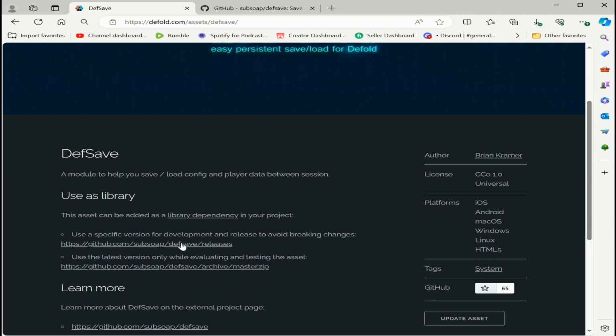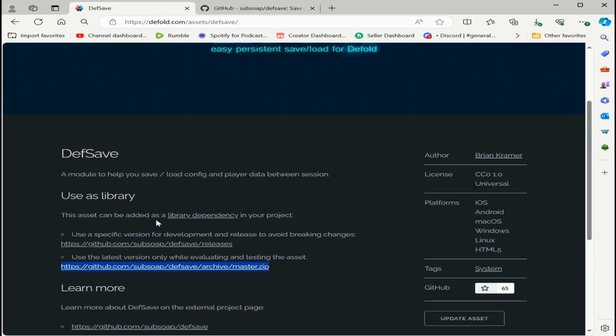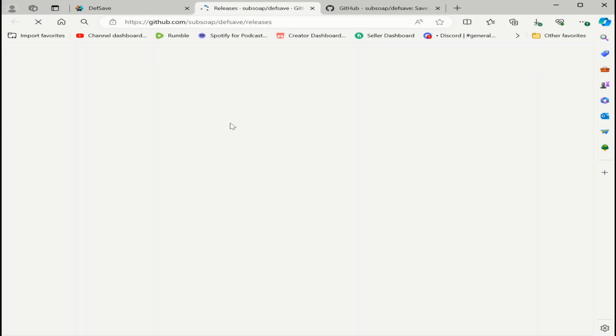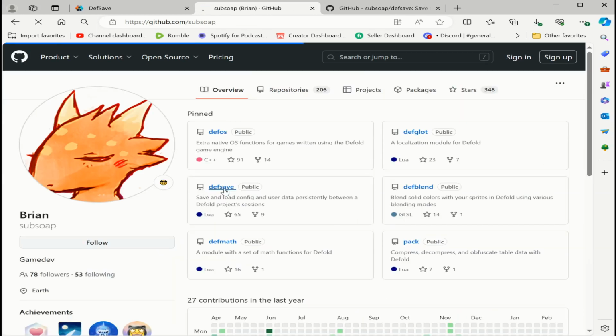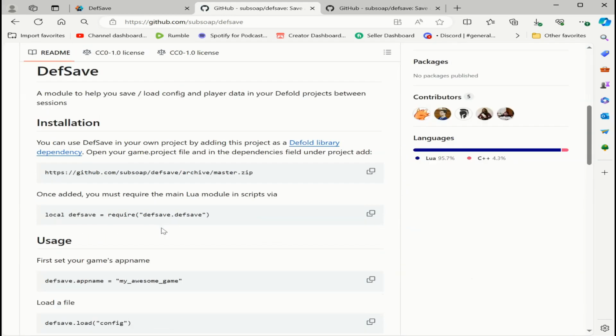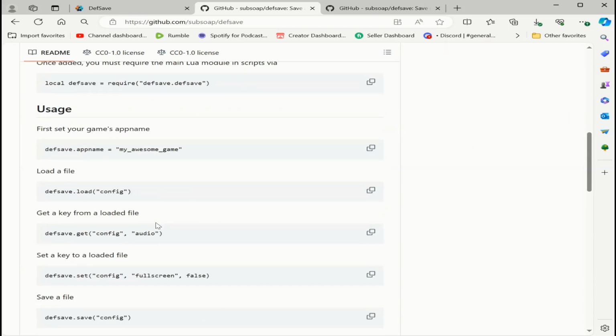So with DefSave, what you would want to do is take this little zip link. I just copied it. Control C on my Windows laptop copies it. Here is the GitHub. If you go onto here, you can click there and you'll get over to the GitHub. The GitHub has DefSave, and a few instructions on how to install and go through it, but we're going to do it through this video.